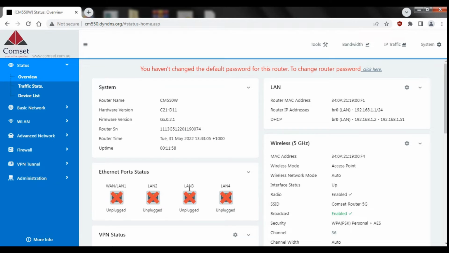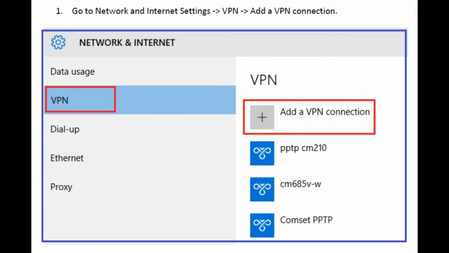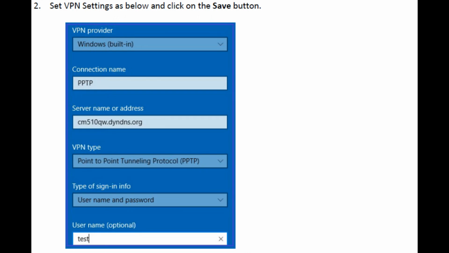So as I mentioned, this process is a little bit different on Windows 10. Instead, you go to Network and Internet Settings, then to VPN, and click Add a VPN connection. And then here you can fill out your VPN details and click Connect.